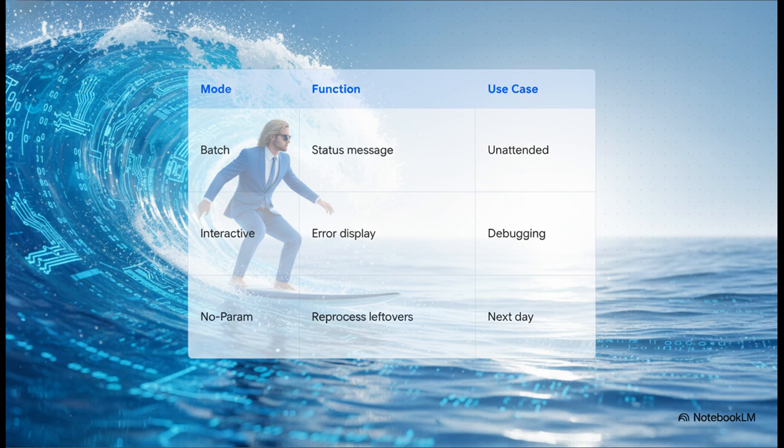Or you can run it in interactive mode. This actively pauses to give you immediate error displays, letting you dive straight into spool files or your code editor to debug on the fly. But the real standout feature, the parameterless mode.